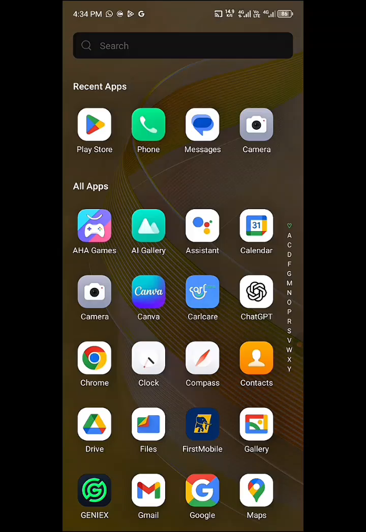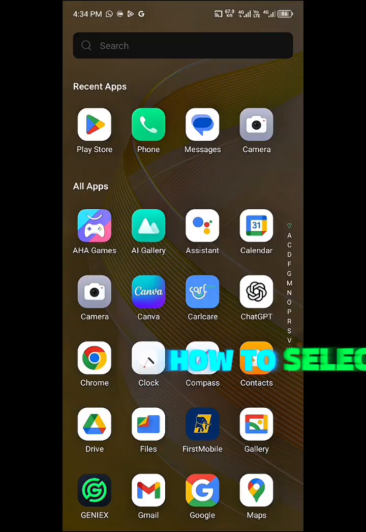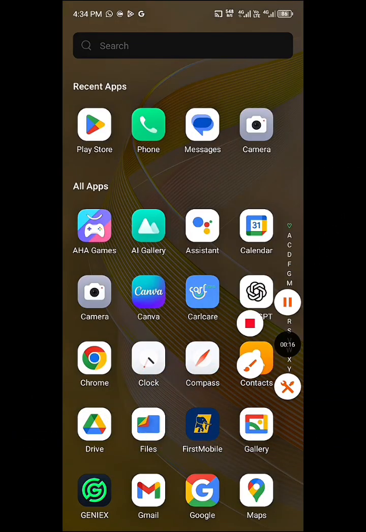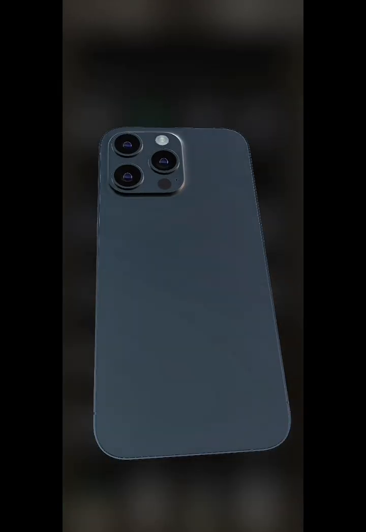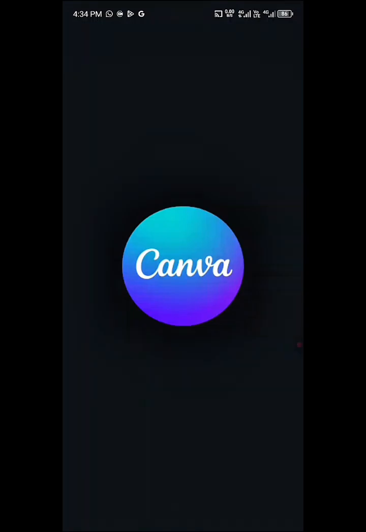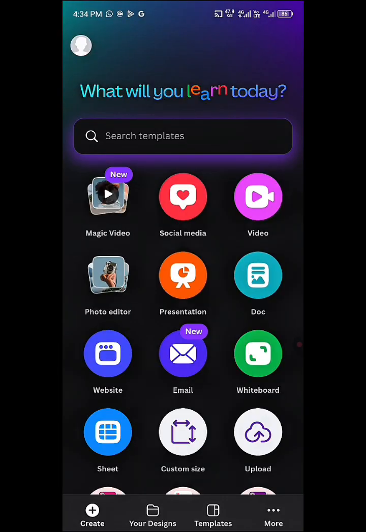So we are going to be looking through how to design now, because that is just the next step and it's going to be interesting. Now let's go deeper into it. Let's go to your Canva app, and let me go to my Canva app. So this is my Canva app.